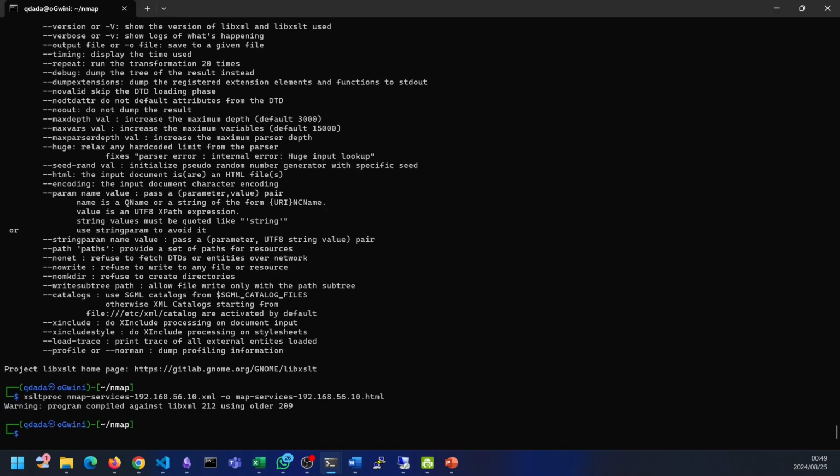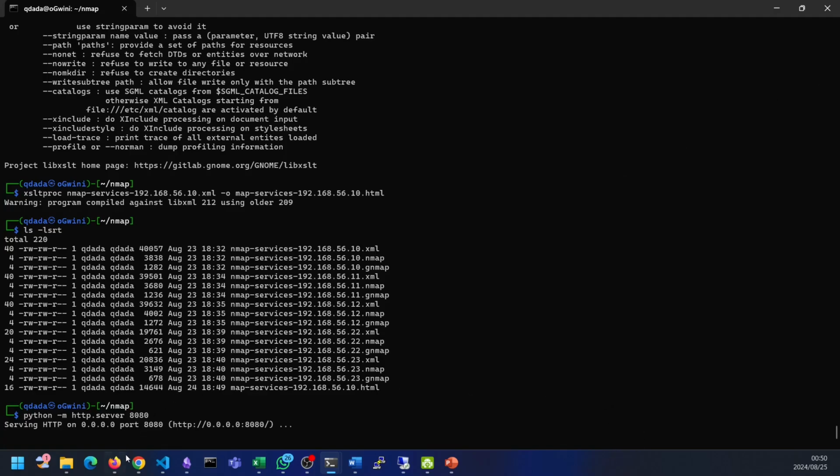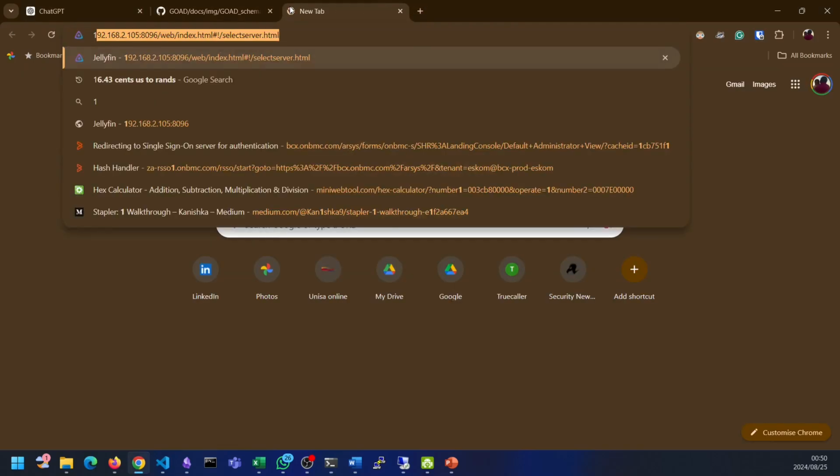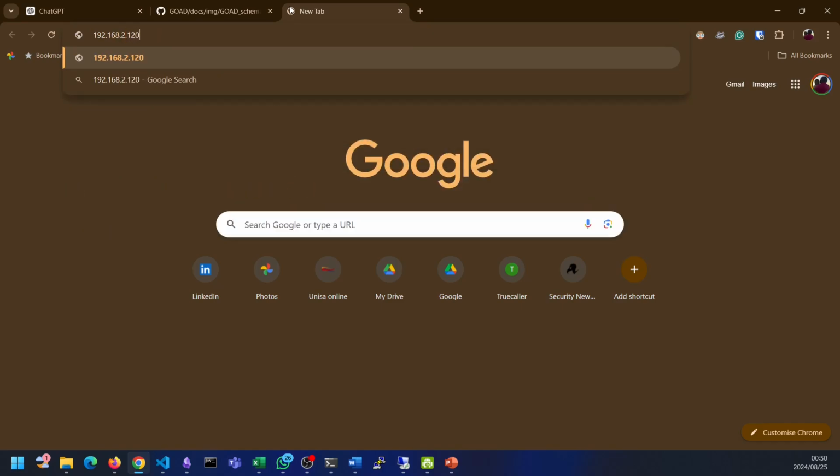Warning, the compiled. I don't know what the warning is about. Let's see. Did it create anything? Yes, there's the HTML output. And so to view it, I suppose we can start Python -m. We're looking for the HTTP module on port, I don't know, 8080. And then we can start a browser and try to access 2.120, which is our Kali box.